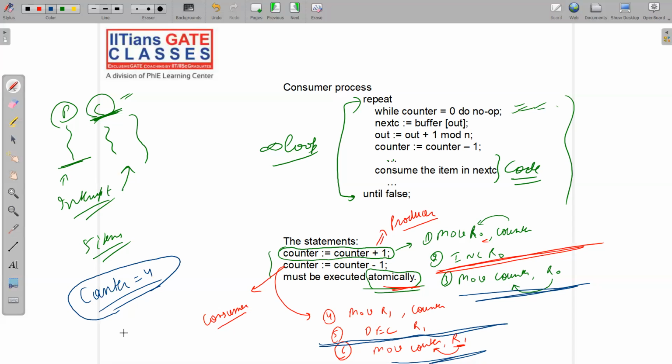Or you can imagine it another way also. When the consumer comes, it will become 3, because the consumer has consumed an item, and when the producer comes, it will become 4. So whether the producer comes first or the consumer comes first, it hardly matters. The final answer will be 4 only.